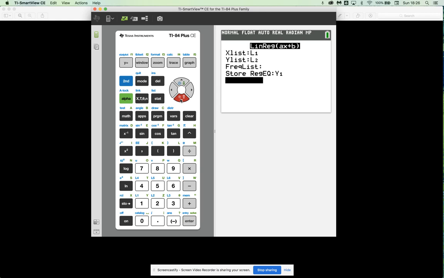Now, the instructions that I have written down in the slide are if you don't have the color edition, because I'm showing you a CE model. I also want to give you instructions if you have the 84 Plus without the color. So if you don't have the color edition, it's the same steps as are written on that slide.